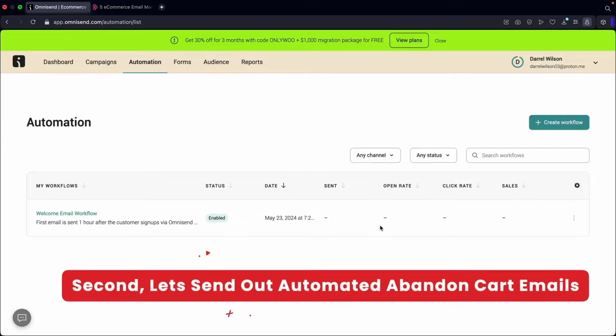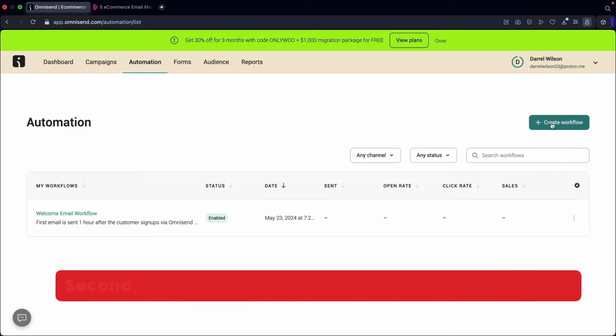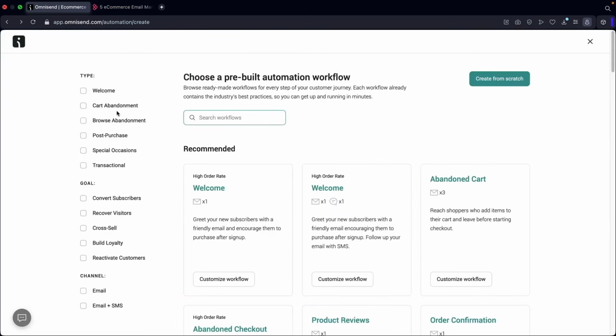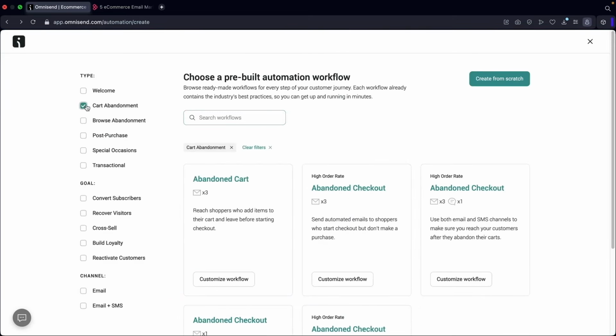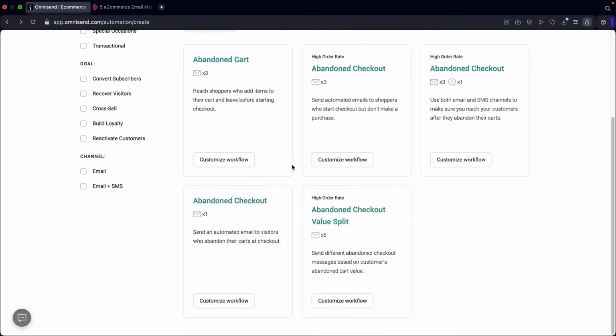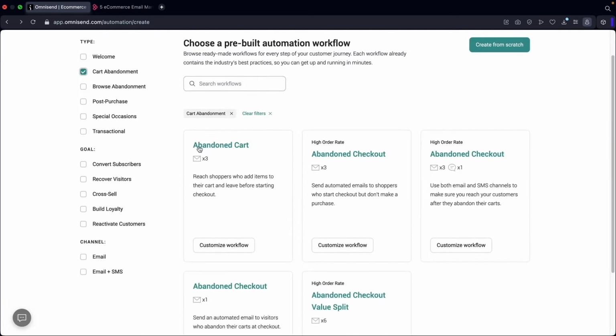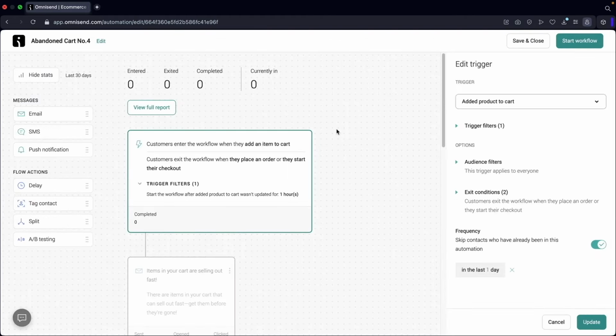Now let's create one for abandoned carts. Over here, let's click on create workflow. On the left side, I'll click on cart abandonment. Here we have a variety of different emails, and I want to send out this one right here. So let's click on this one and click on customize workflow. Okay, this is our abandoned cart email workflow.